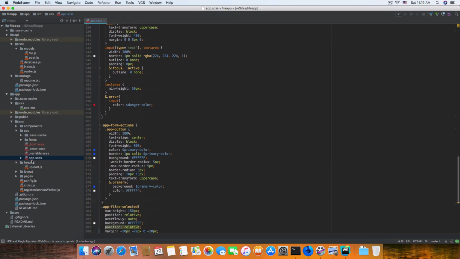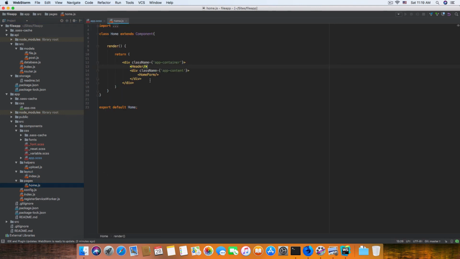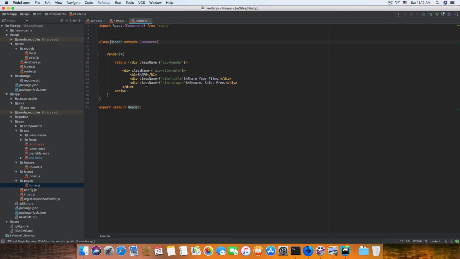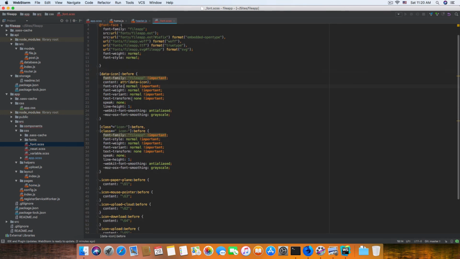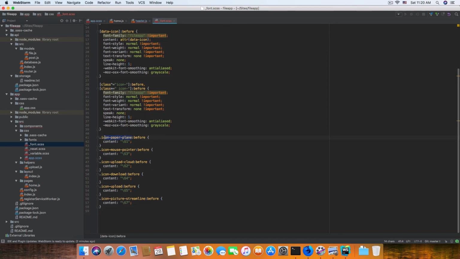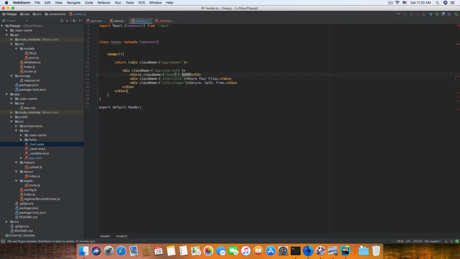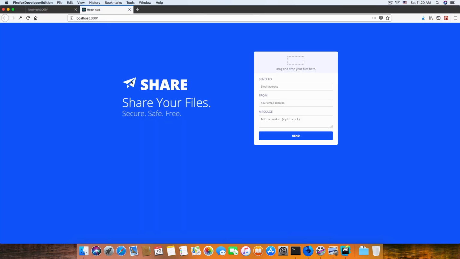So now I'm going to edit the layout home. We have home and header. Now we have each one should be an icon, className equal icon. So let's take a look at the font.css. What about paper plane? So let's copy that class name and paste it into the i tag right now. So now refresh the browser, you can see the icon show up.